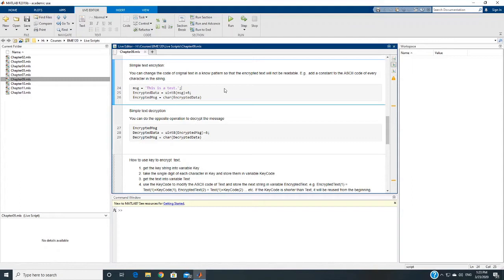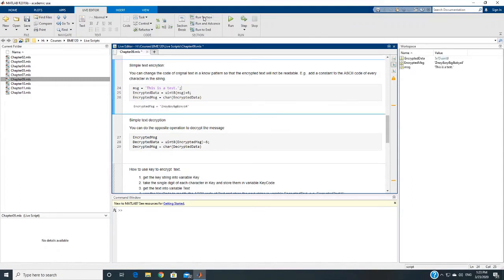So if we run this, you will see that the encrypted message is like this, and it's not readable. To decrypt the message, what you can do is just do the opposite. Here is how you do it.